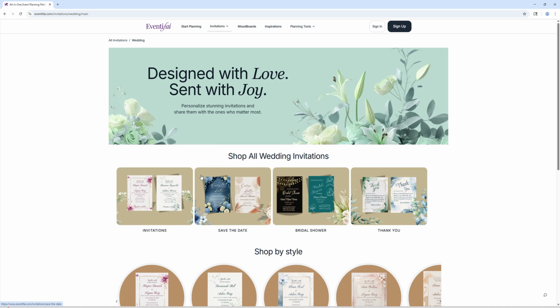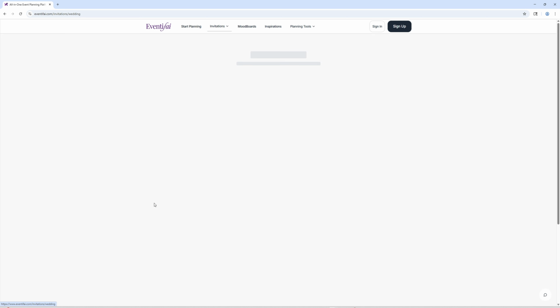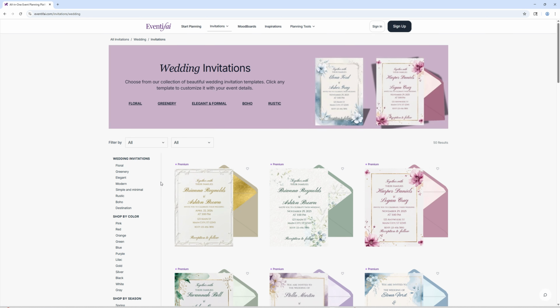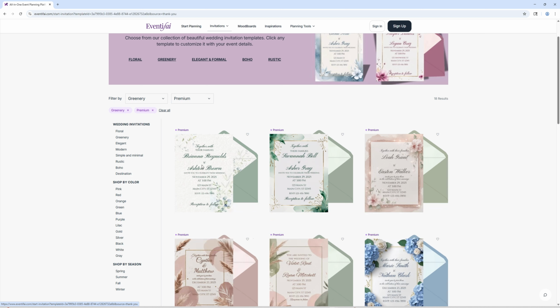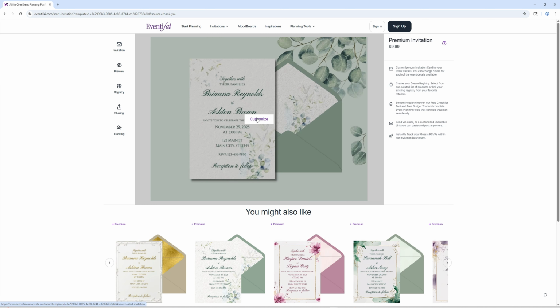Here, you can browse different categories such as Wedding, Save the Date, Bridal Shower, and Thank You, each with beautiful premium designs. Let's create a wedding invitation. To make it easier, use the filter option. For example, select Greenery and choose Premium Invitations. Now, pick a design you like. Hover over it and click Customize.